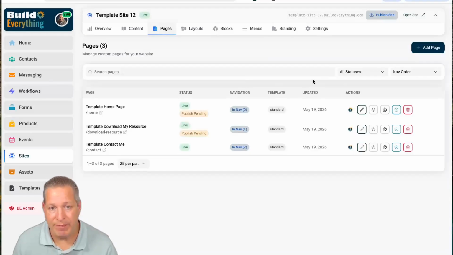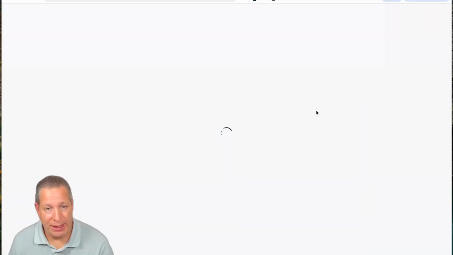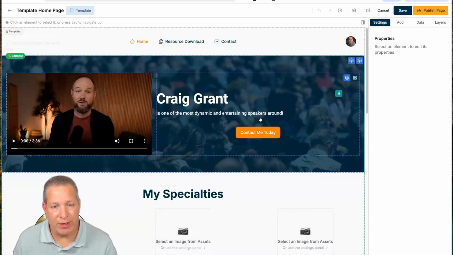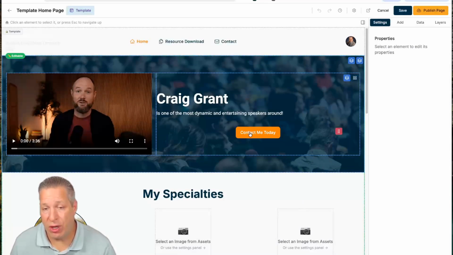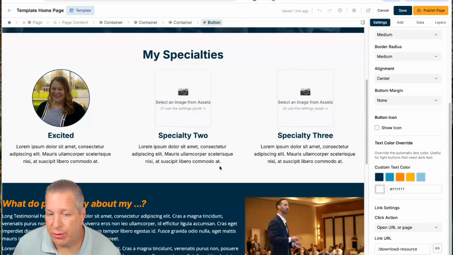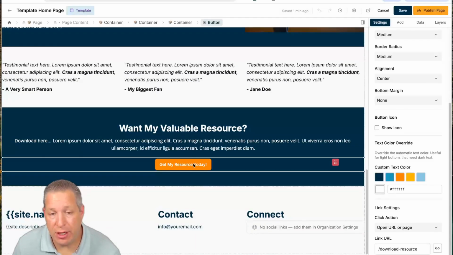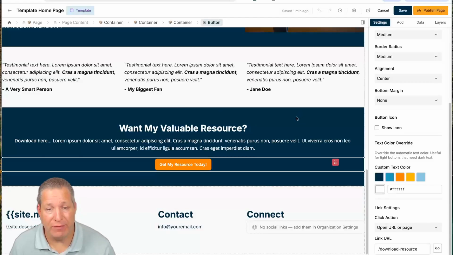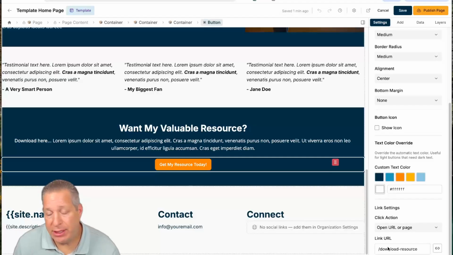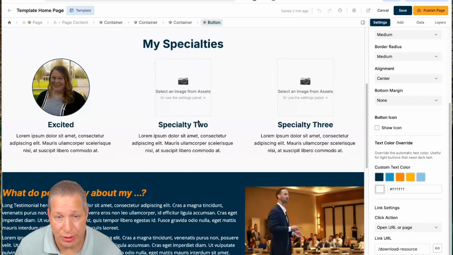So pretty easy to go in and back up. And by the way, one other thing just to look at on that page is we've also included 2 different call to action buttons. At the top here, you have the contact me. But if we scroll down, you're going to see another call to action button for get my resource today. This is in the want my valuable resource section of the page. And this one is linking to another page that we provided you called the download resource page.